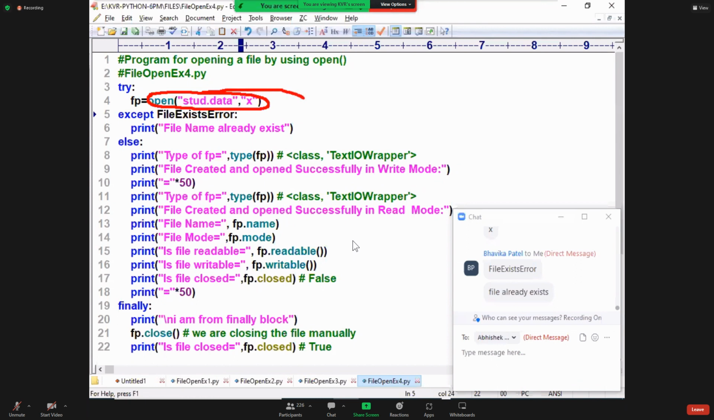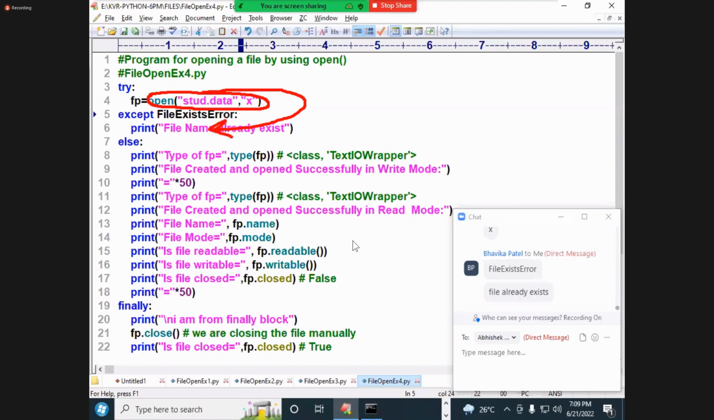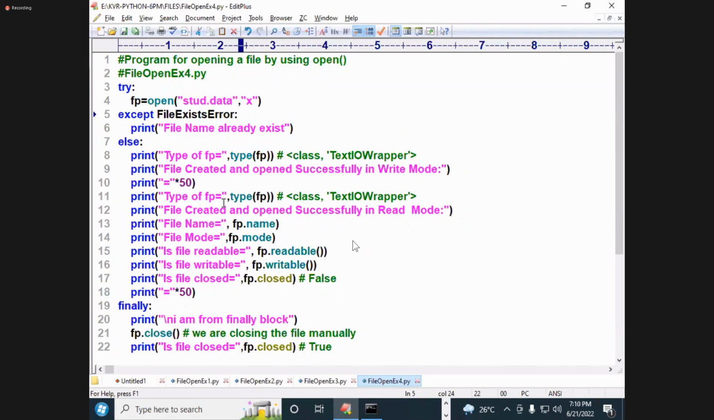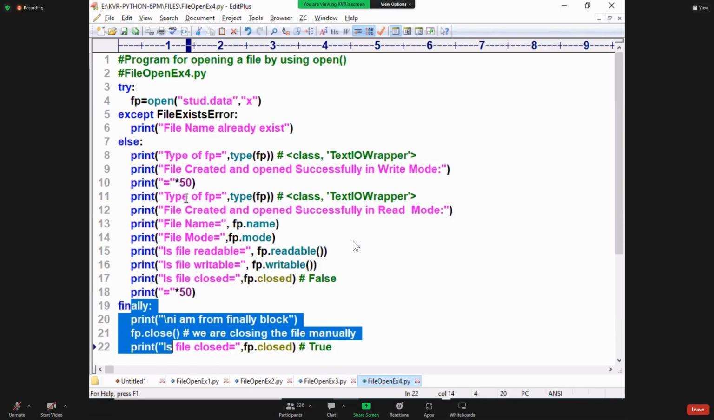Once the exception comes, it will come to where? From that statement only it comes to this line, the exception, and it is not at all considering this variable. After that, where is it going? The finally block is printing, I am from finally block. FP is not at all recognized, because on the right side the exception is coming and it is jumping out of it. That's why it is giving you the error called NameError: name FP is not defined. So you need to take care about that. If it does not exist, the finally block also will not work, because there is no need to close now.